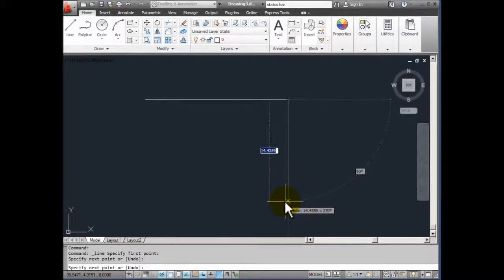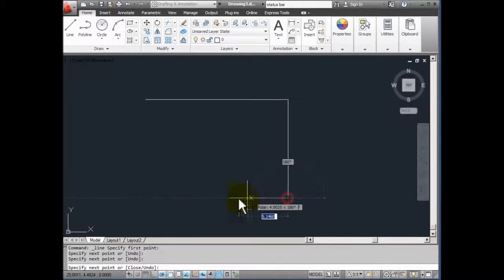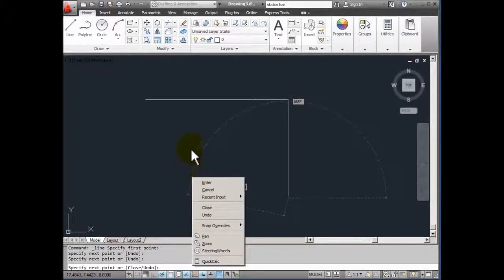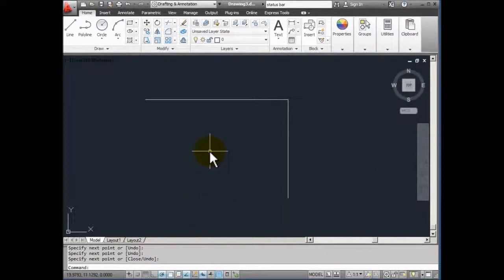Each time I enter a new point, it asks me for the next point, and it will continue until I end the command. To end the command in AutoCAD, I would either hit Enter on the keyboard, hit the space bar, or right-click the mouse and from my right-click menu choose Enter to end the command. You notice that now I'm back to my command prompt again, Command colon.